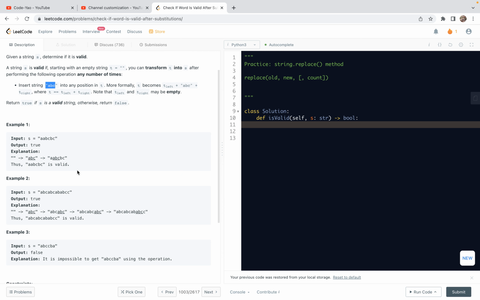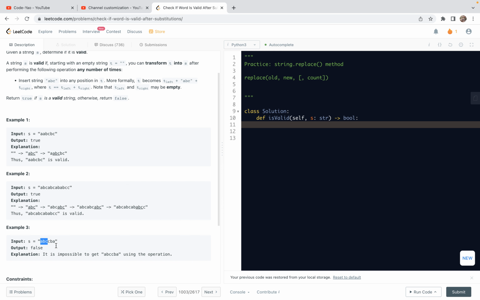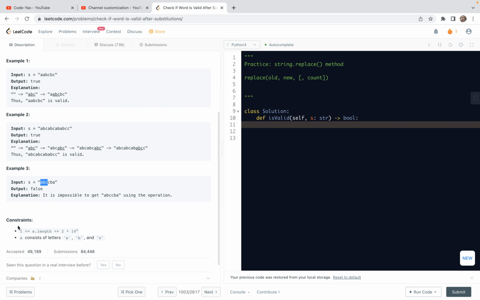So here are three examples. In examples 1 and 2, the returns are true, and in example 3, the return is false. So here, we have ABC, but we have a CBA, right? This is not right.